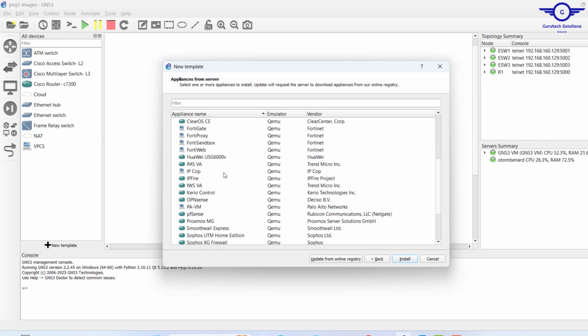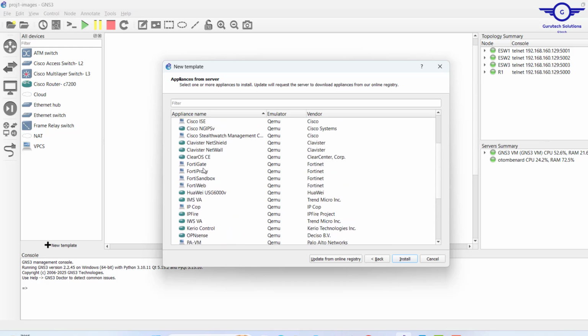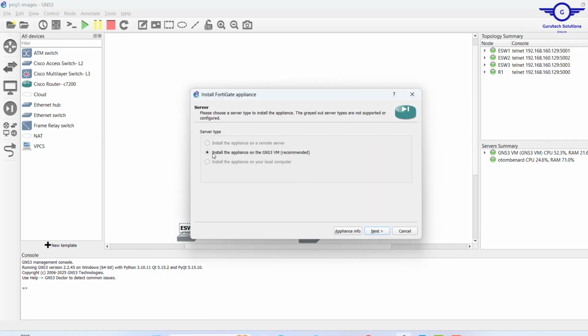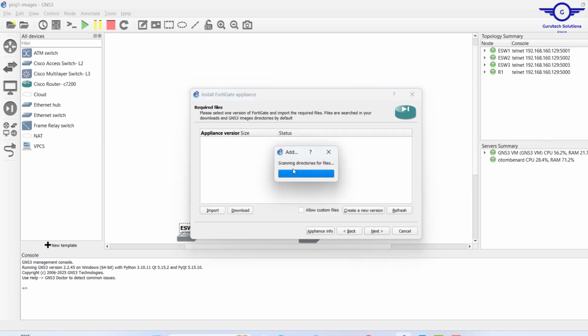We need firewalls. Click on the firewalls and scroll down until you see Fortigate, Fortigate QEMU, okay? All right, then click install. Pretty much simple. Install appliance on GNS3. Very important. Okay, click next. Leave default and click next.